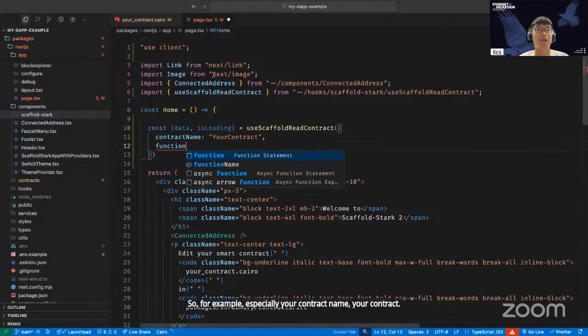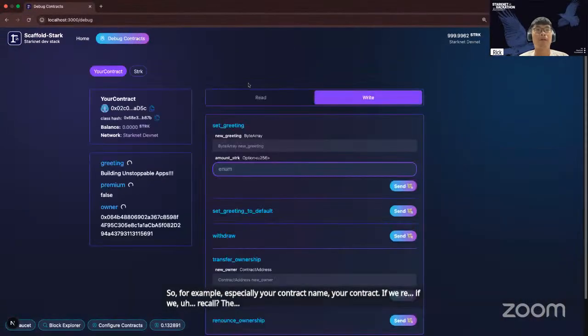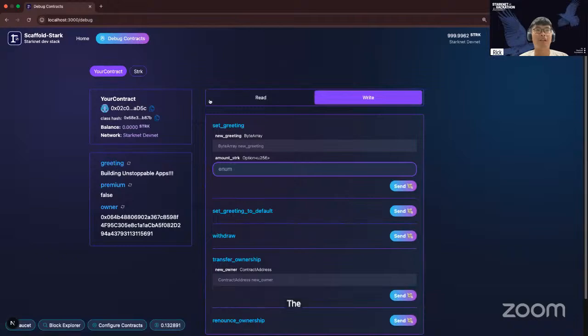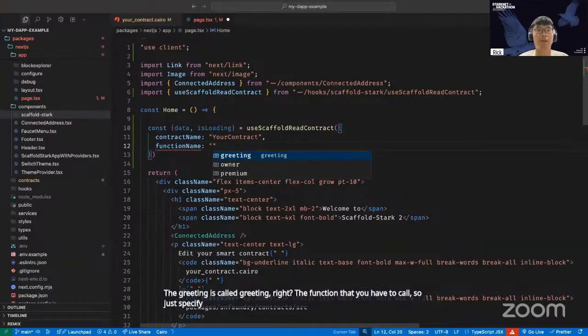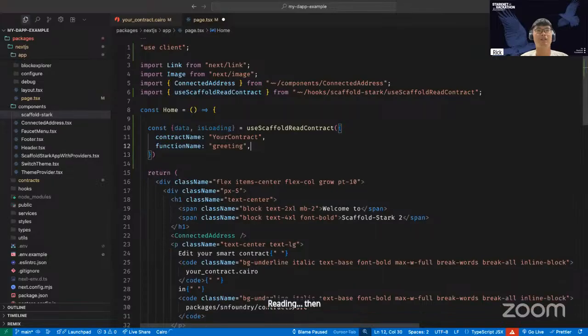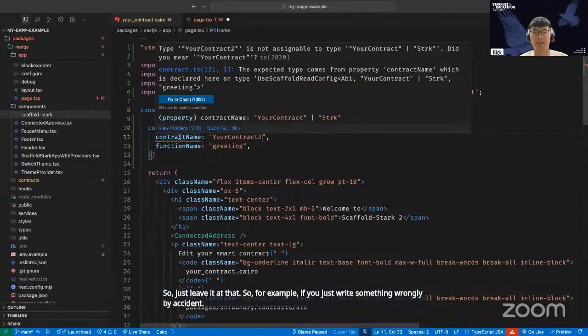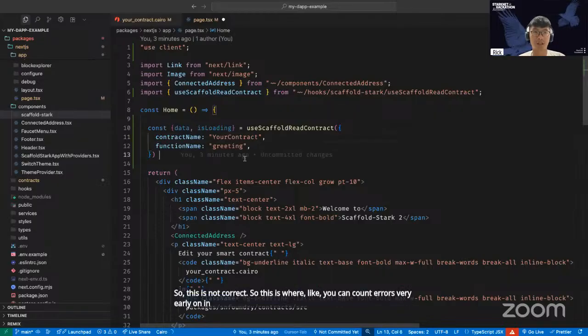If we recall, the greeting is the function that you have to call. So just specify your function name, greeting. Then it has no arguments, so we just leave it at that. If you write something wrongly by accident, it will error out. It will tell you that this contract doesn't exist, you haven't deployed this before, so this is not correct. This is where you can catch errors very early on in your development process.